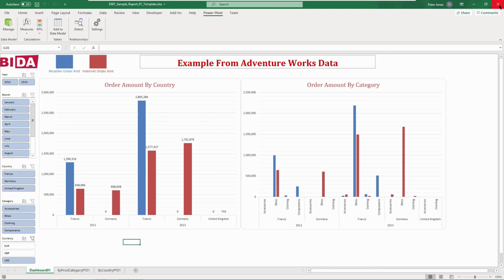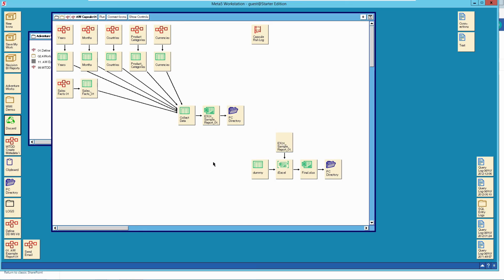So obviously, you understand that the data is being queried and collected by Meta5 into collect data. It is being sent into the temporary data workbook. That temporary data workbook is linked to the template Power Pivot model in the dashboard. But how does Meta5 get the data from the temporary data workbook into the Power Pivot model and the template workbook and produce a final workbook? Well, we have this tool called iExcel, the Excel Integrator tool.